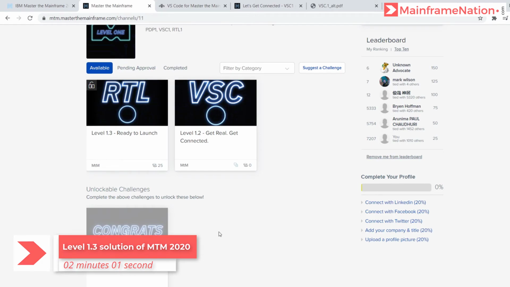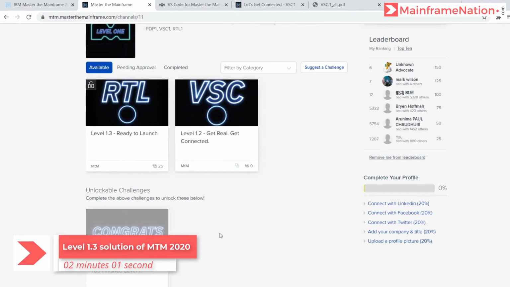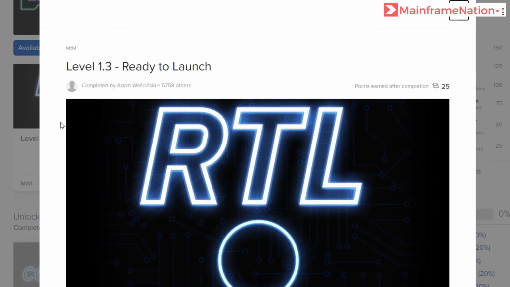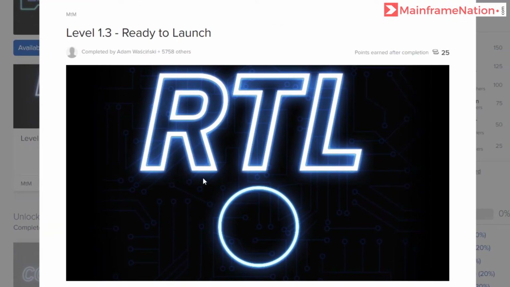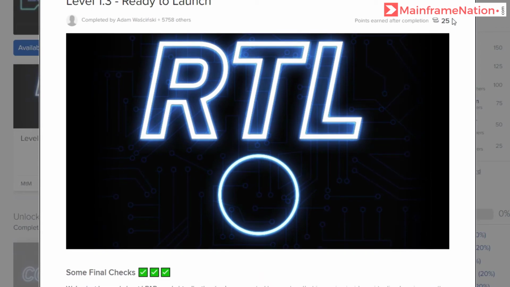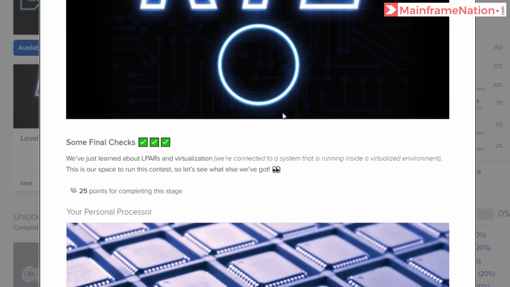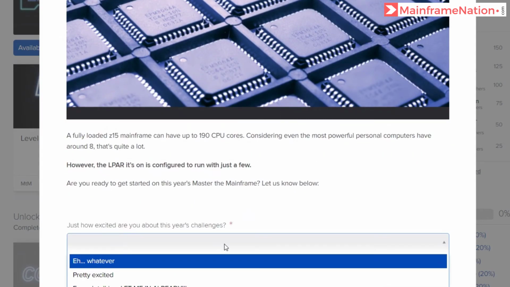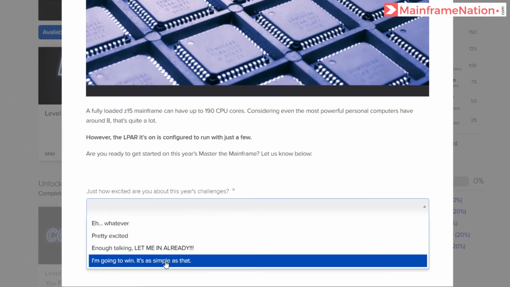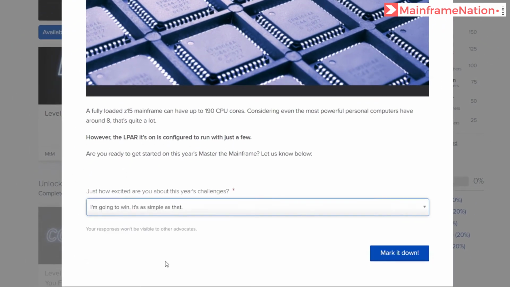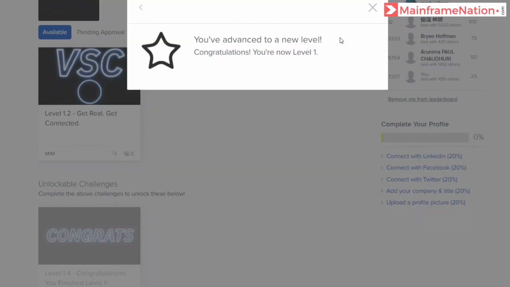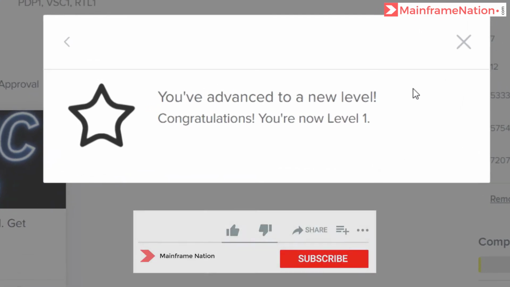Let's complete level 1.3 of Master the Mainframe 2020. Click on 1.3. 1.3 is RTL, that means ready to launch. This challenge is worth 25 points. It will just ask you how excited you are for this year's challenge. You can choose any of the options and then click mark it done. That's it. Level 1.3 is now complete.